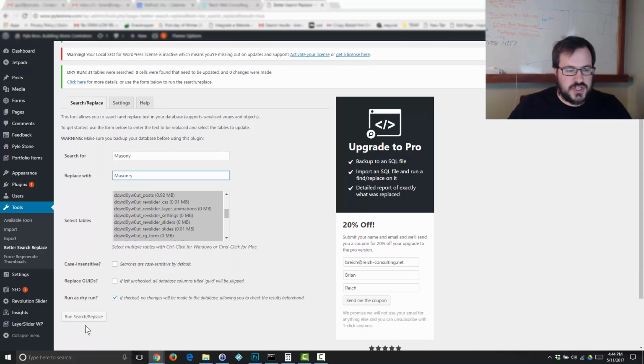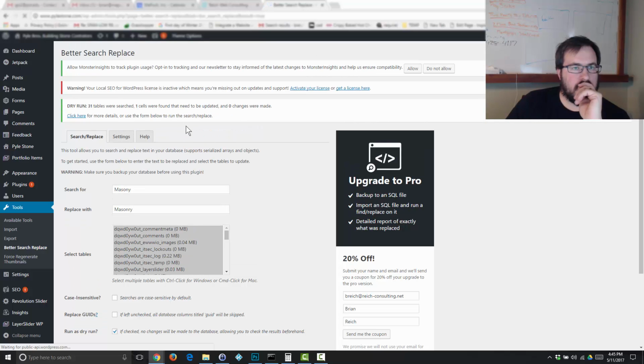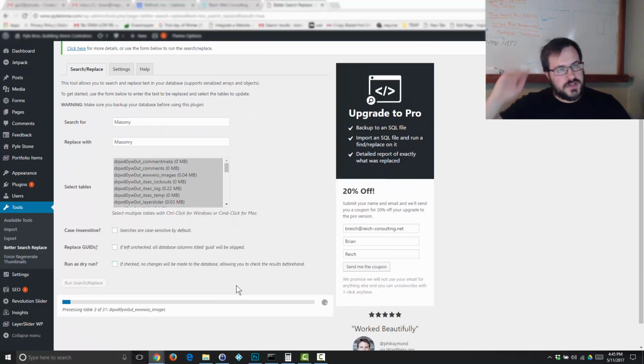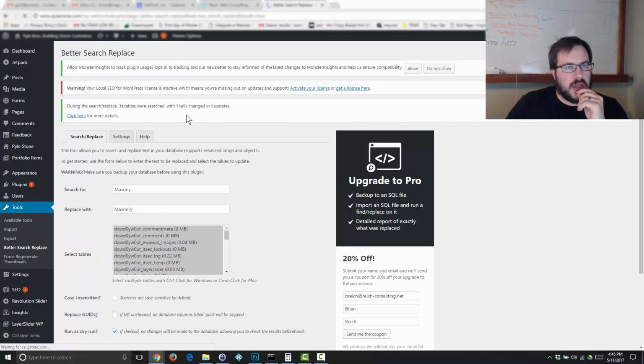So let's do that search again with capitalization. And this time around, it's found one cell that needs updated. So let's untick the dry run option and click run search replace. And all right, it tells us 31 tables were searched, one cell changed in one update.